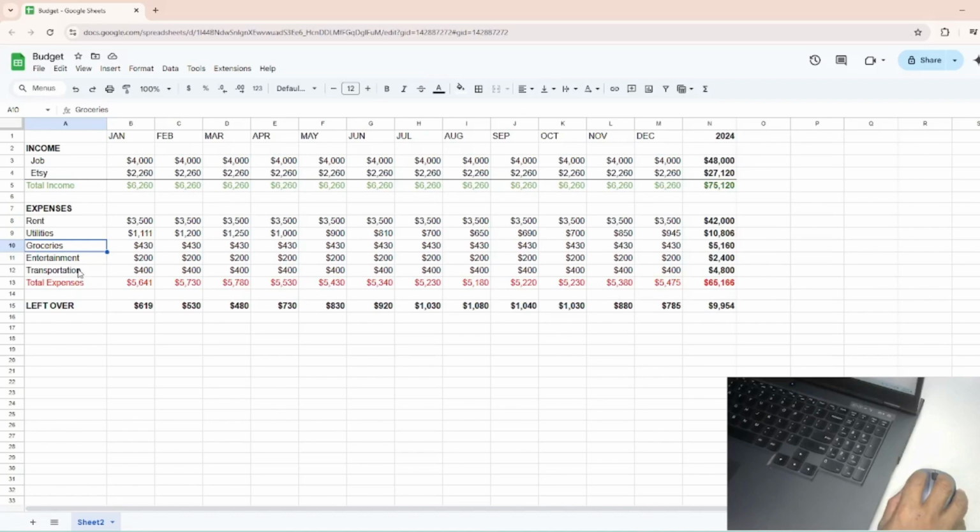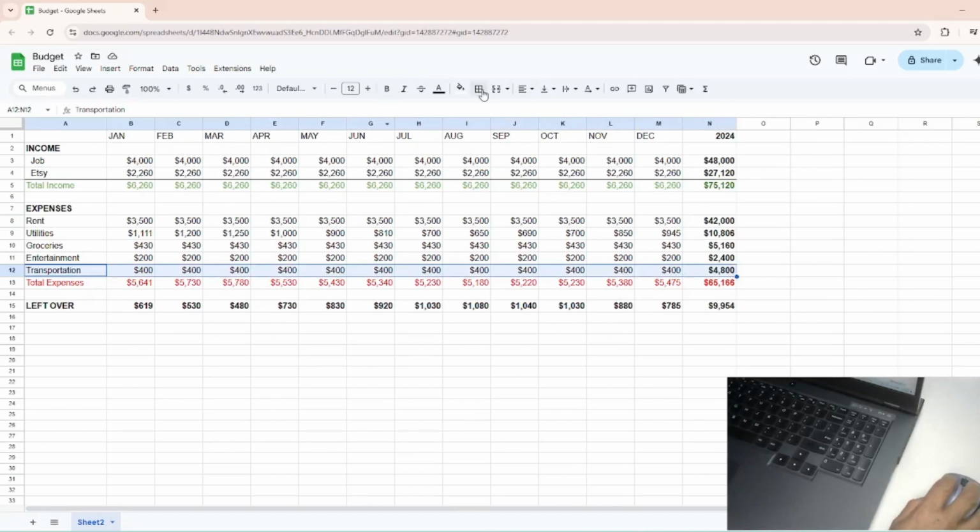Let's do another one here for the last item in expenses. Let's separate the items in expenses from the total. I'm going to select every cell in the last row of expenses. Click the border button, and we're going to select which border we want, the bottom border. There we have a nice, neat line that separates the list of items from the total.